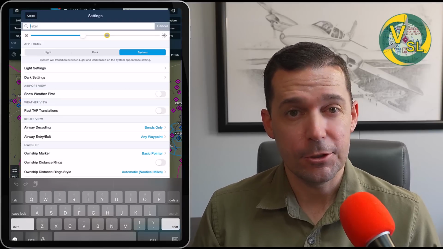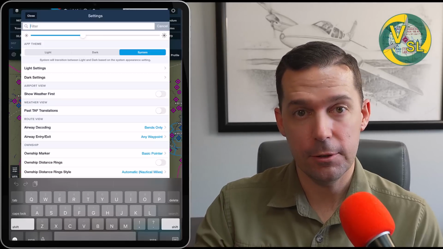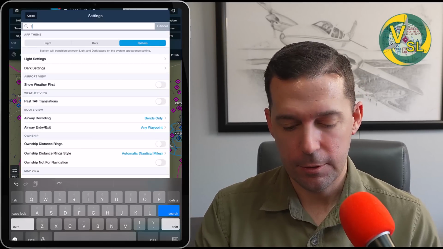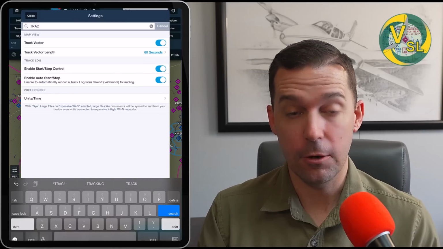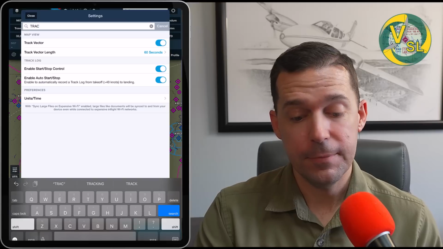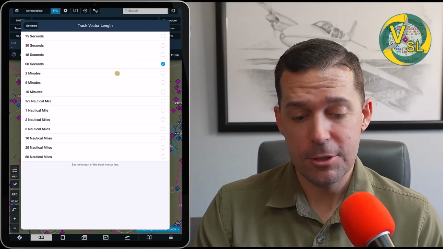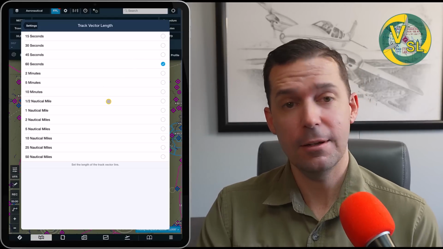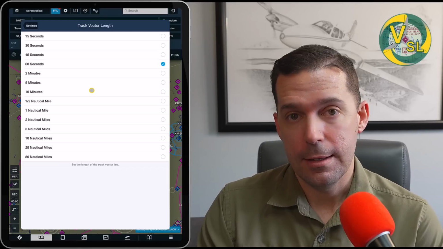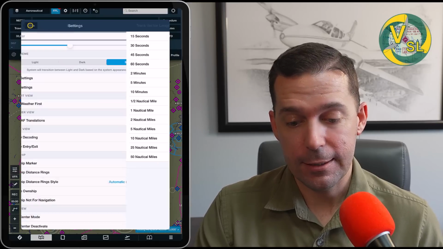So for instance, I like to show my track vector. That's that little, I call it a turn noodle, but it's a thing in front of your aircraft that displays where you're going to be in a certain amount of time or distance. So I know that's called the track vector. If I type in TRAC, already it has track vector pulled up. And I can see my track vector is turned on, and then my track vector length, I can change it. Right now I've got it set to 60 seconds. I could change it to 2 minutes or 10 minutes or 50 nautical miles, but I like the 60 seconds because it shows where my airplane's going to be in 1 minute if I keep my current ground speed and vector. So I really like the track vector setting.